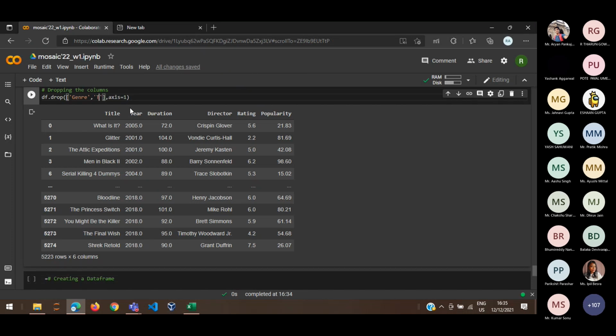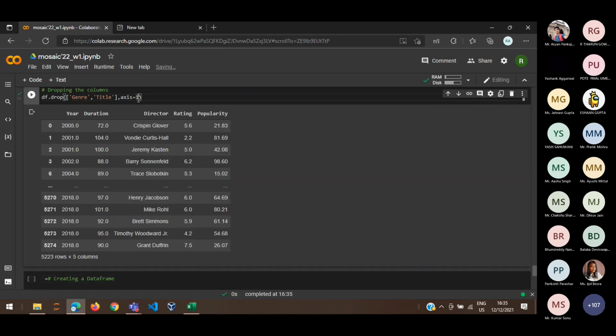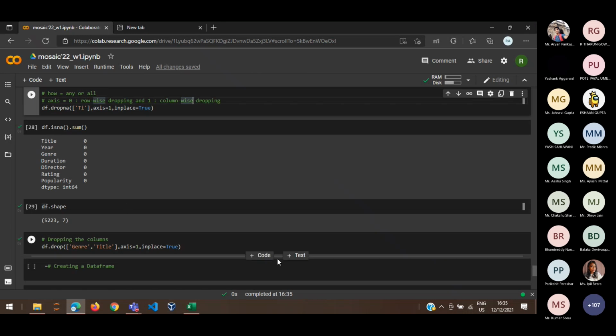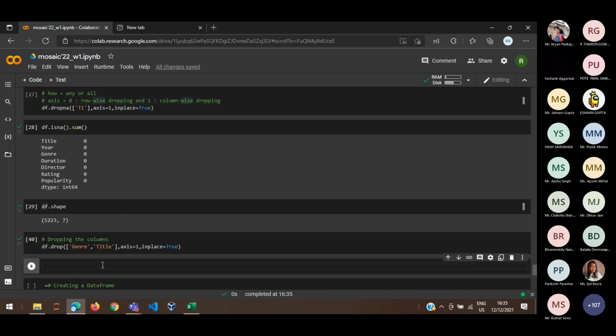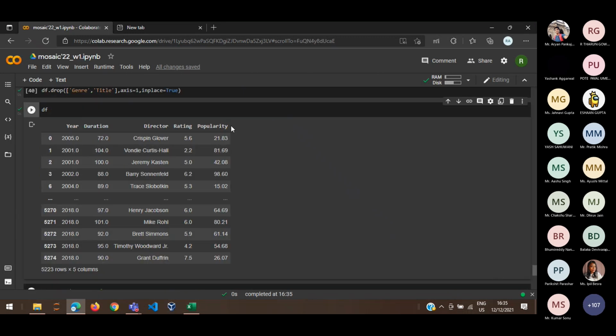So title is, let's say I want to delete one more column. So you can do that using this. These changes will not be reflected in the original data frame. So for that you have to first make the inplace value as true. Now you can cross-check using df. So there are now 5 columns, 2 we have dropped.